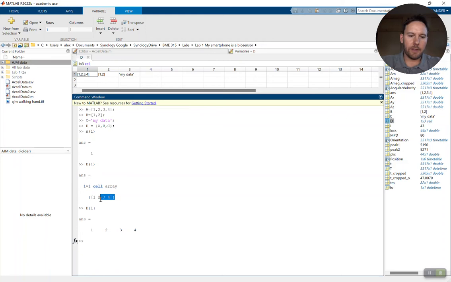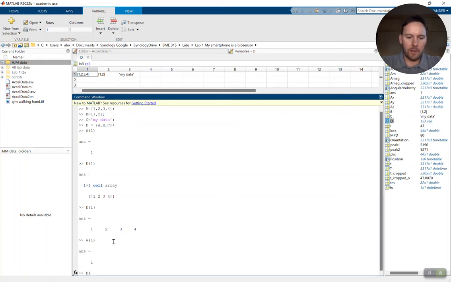So this idea of how we typically take things out is these just curly brackets, A of 1, right? Versus D of 1. D of 1 returns a cell, and then D of curly 1 returns the array that we wanted. Keep that in mind. That's going to probably trick you up a bunch of times. Okay.